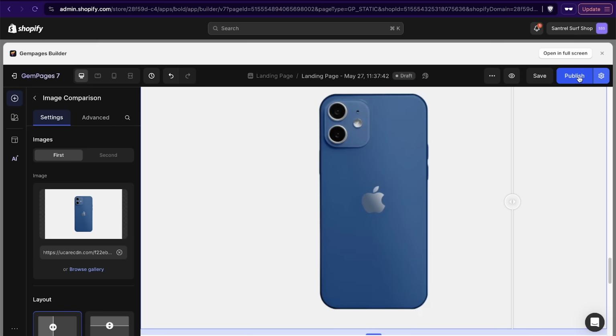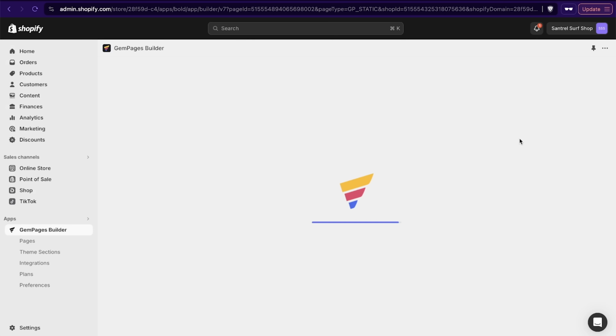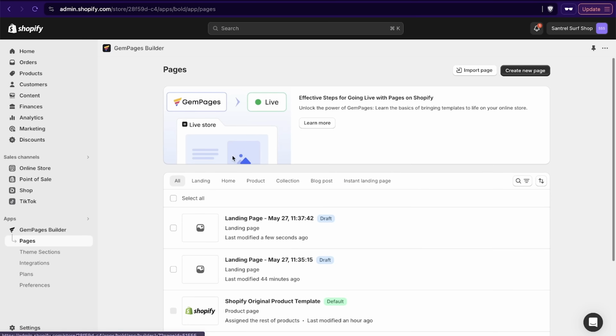And then you can just say publish whenever you're done, and that will be published as a new page on your website. So I'm going to close out of this. I'm not actually going to use that page on my website.